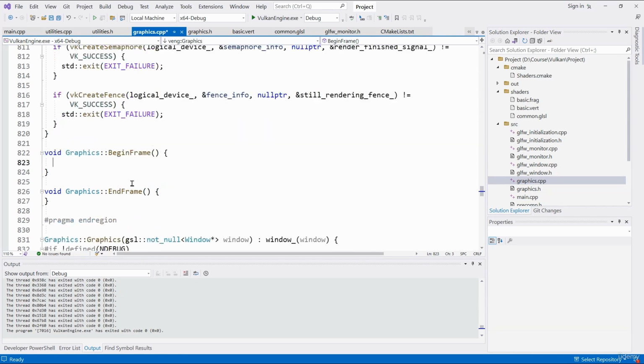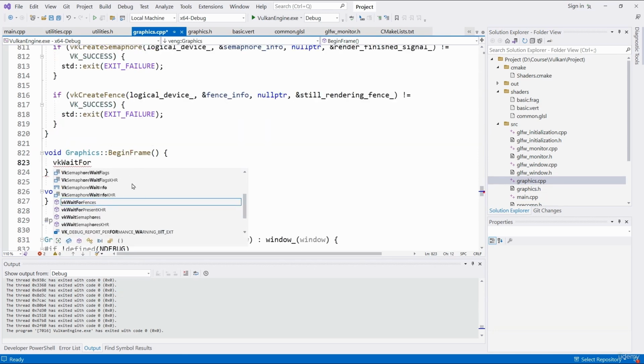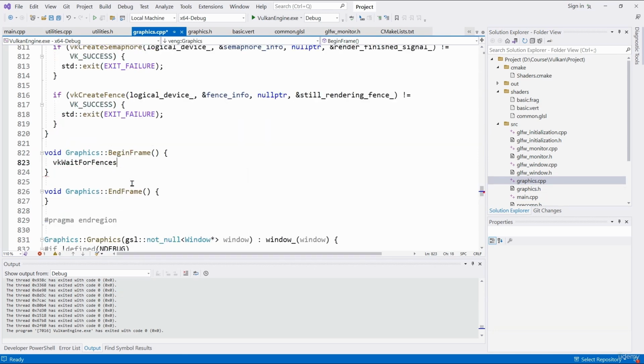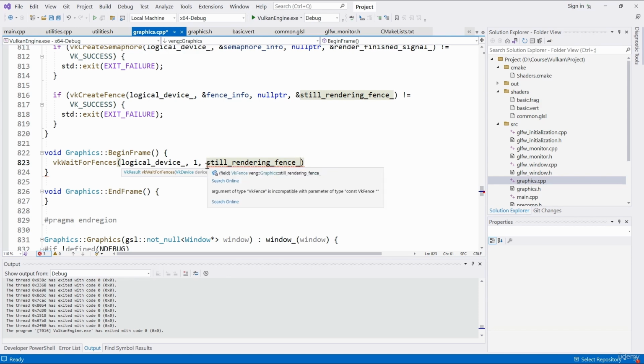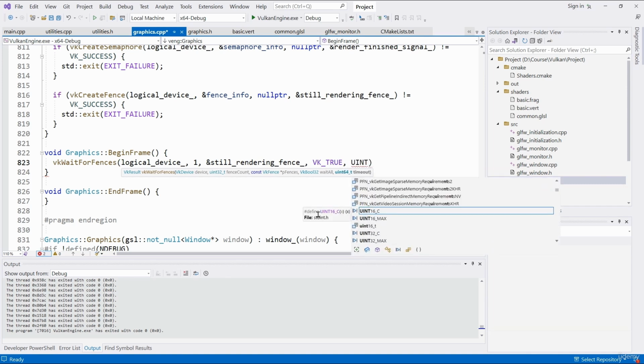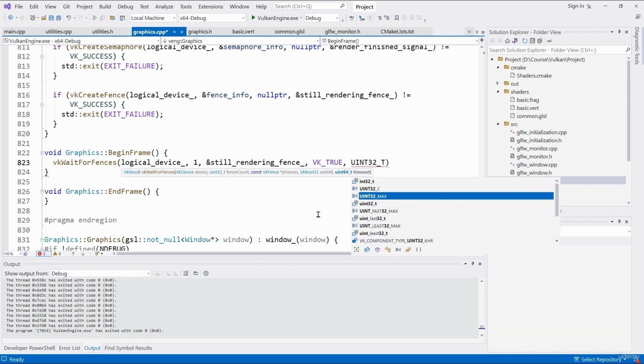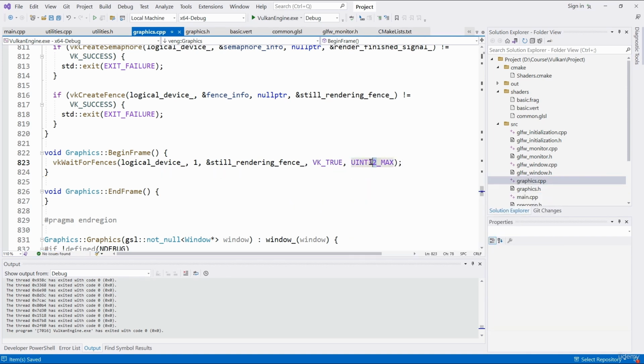The first thing we want to do is wait for the previous rendering to finish up. We do this by calling wait for fences. We're waiting for one fence, which is the still rendering fence that we added in the last lesson. We set the VK true for the parameter called waitAll, and we set a timeout of the maximum unsigned int, actually unsigned long. This call synchronizes the CPU and the GPU.